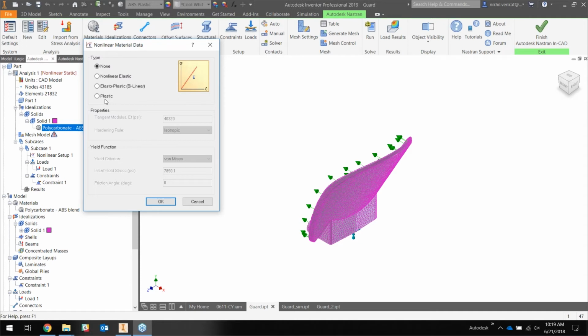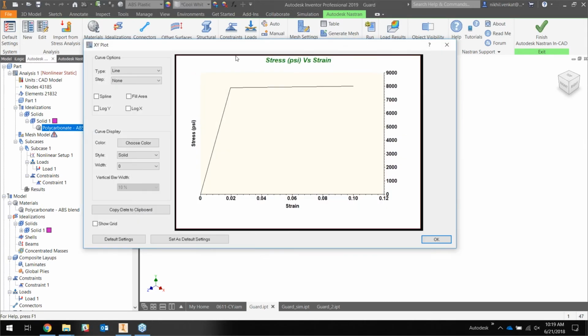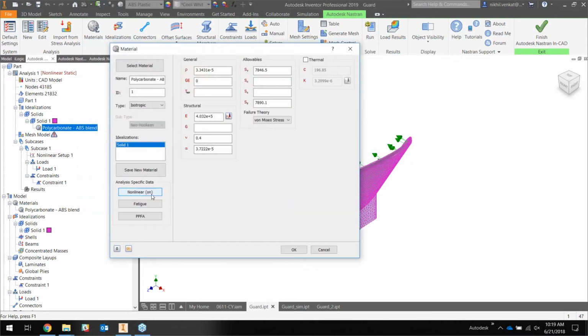PC/ABS, we're going to treat this as a pure plastic material. And it does give you some information. It populates the strain, and it gives you the yield stresses and the yield strains. But the idea is to come up with a plot that looks like this. So we're going to approximate what the next point in that is going to look like. So I'm going to say 0.1, 8,000. And that's close enough for a plot. It's not a smooth plot, but it's close enough. So now you notice it says nonlinear on, and that's how you know you've accessed those properties.